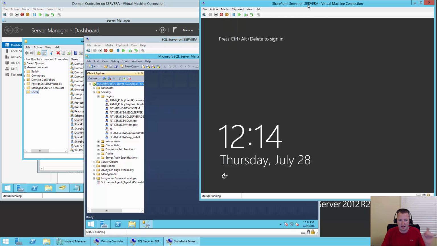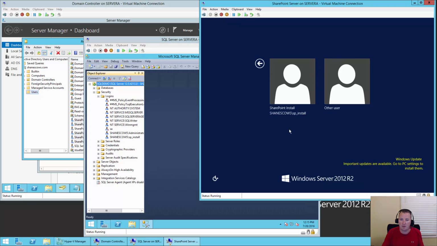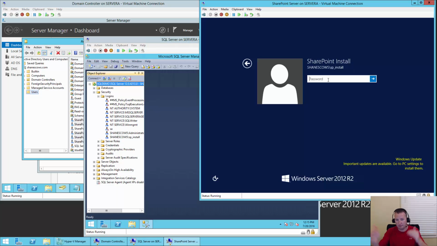All right, so we got our AD changes done, our SQL Server changes done. So now we're going to log into our SharePoint server. We want to make sure we're logging in as the SP install account. So, if you've been moving back and forth through the videos or made any of your own changes, make sure you're using that same install account. So I'm going to put in my super secret password.